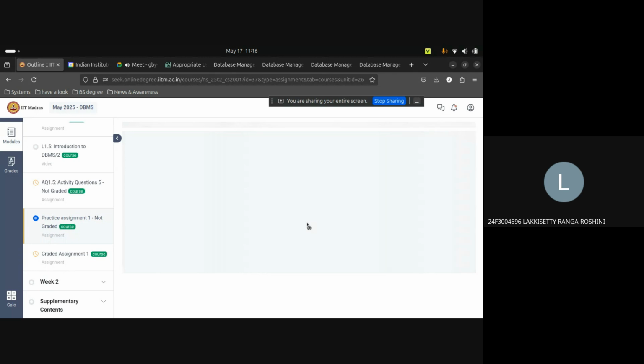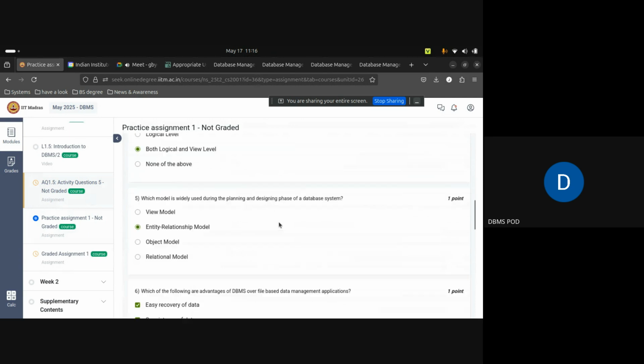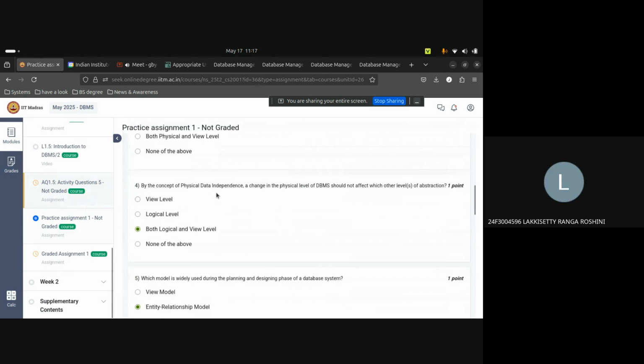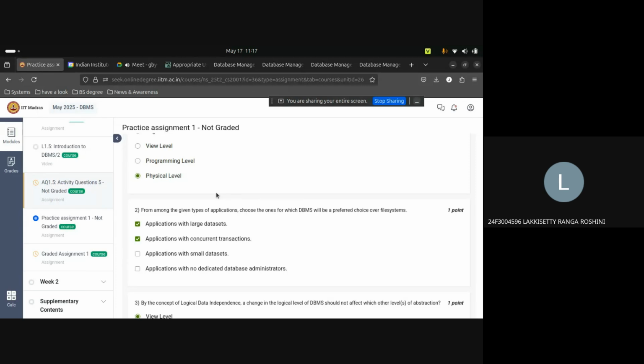No, sir. Activity question 1.5. Oh, okay. There in options I've seen, sir, like atomic. One minute, sir, I'm also checking. 1.5, right? 1.5, second question. Okay. But in my question, it is different, sir. Like it contains atomic values. Let me check.